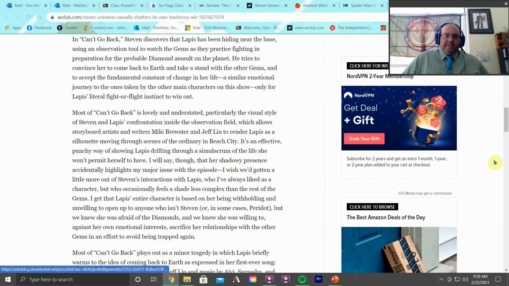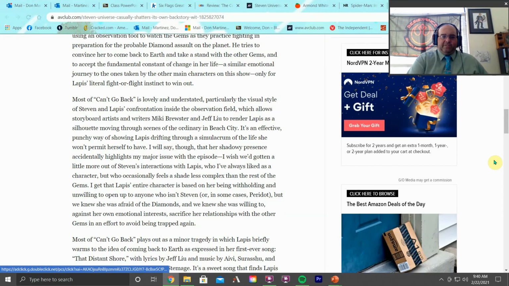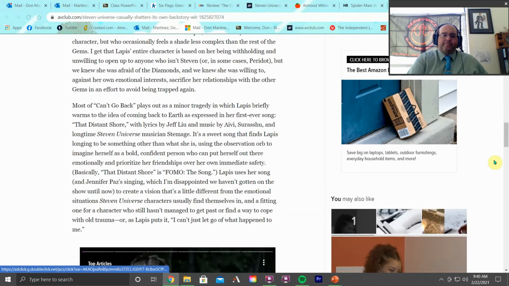I wish we'd gotten a little more out of Steven's interactions with Lapis, who I've always liked as a character, but who occasionally feels a shade less complex than the rest of the gems. I get that Lapis' entire character is based on her being withholding and unwilling to open up to anyone who isn't Steven, or in some cases Peridot. But we knew she was afraid of the diamonds, and we knew she was willing to, against her own emotional interests, sacrifice her relationships with the other gems in an effort to avoid being trapped again.